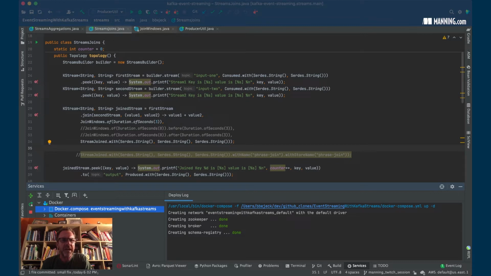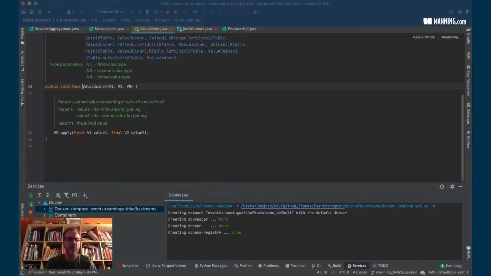Now let me open up the ValueJoiner. It is a straightforward interface. It just has one method, apply. So it takes the value from the left-hand side, the calling side, and the right-hand side. You do something with it, and you return it.